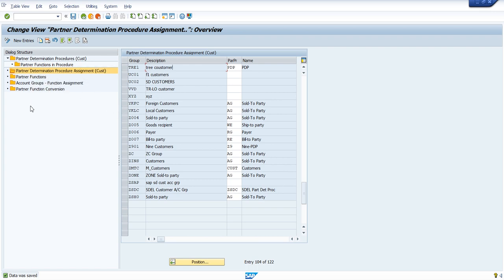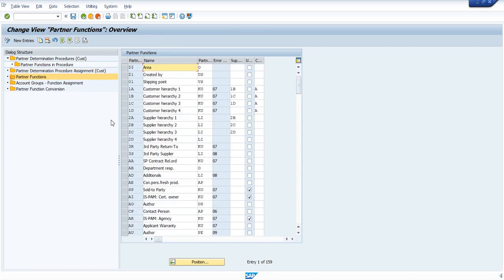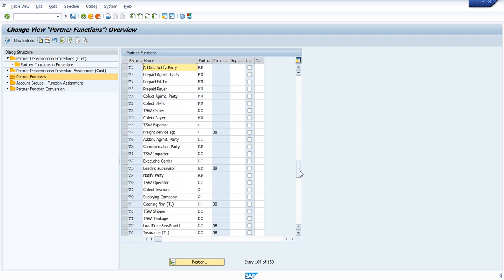And again, you have some more functions here. Let me go through these functions also. So go to the partner functions here. You will get all the partner functions over here. In case you want to create any new partner, you are able to create it over here. This is the creation area, where you can create any new partner function. Let me check if anything is there.